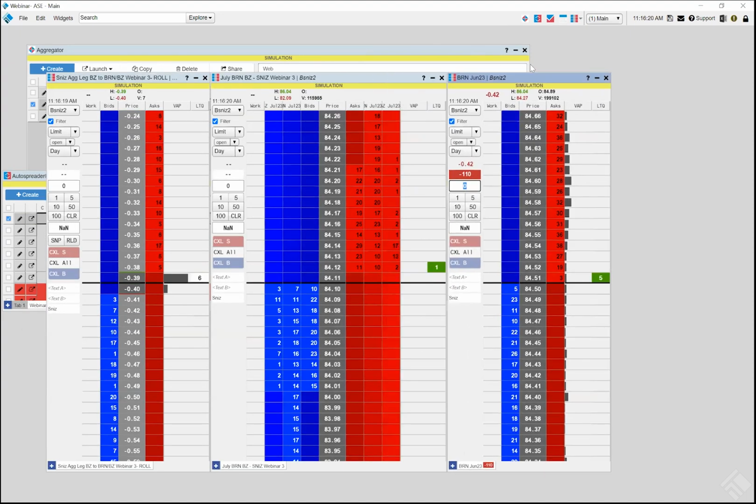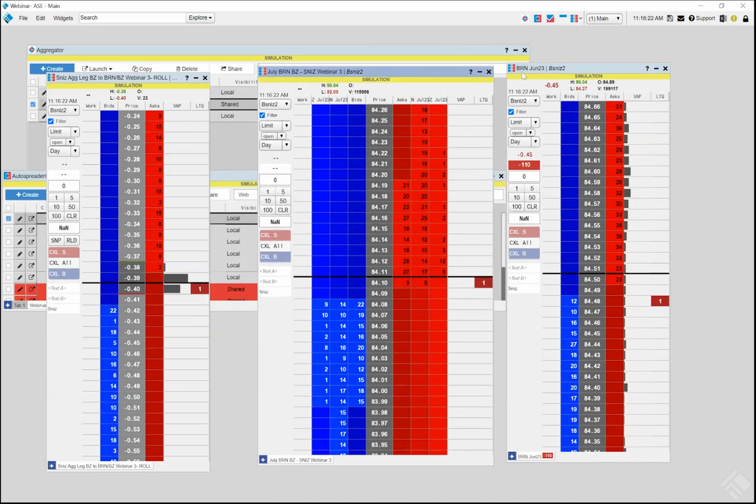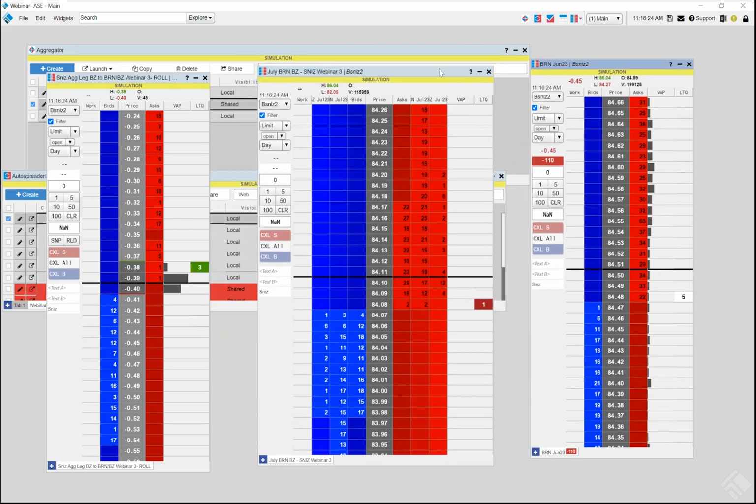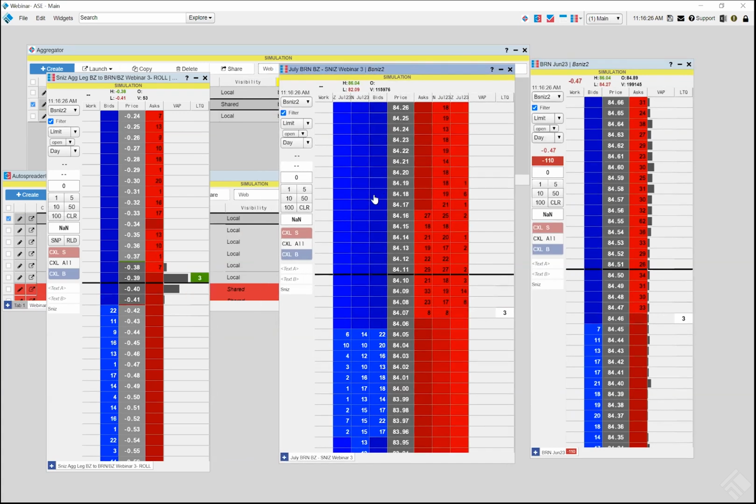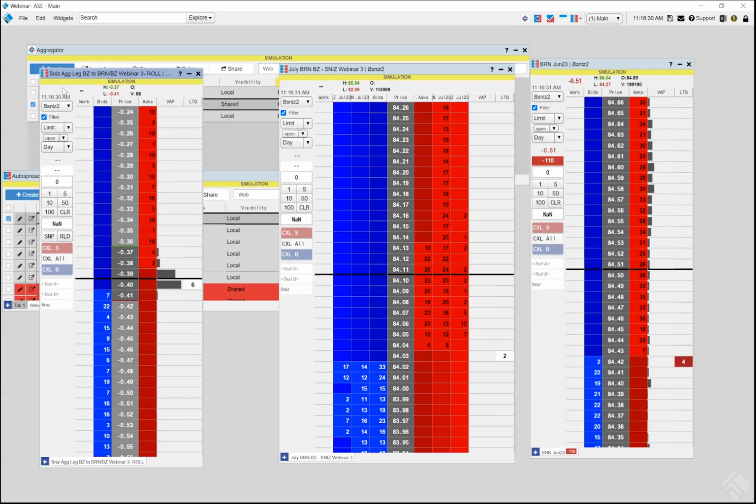All right, so here are the legs. So I launched it with the legs. Here's the outright June that I need to do. And then here you see the aggregator leg, and again, working as it did before. And then here's my Autospreader right here.